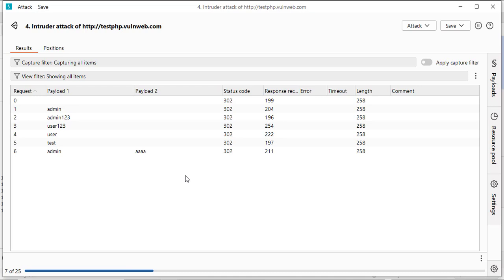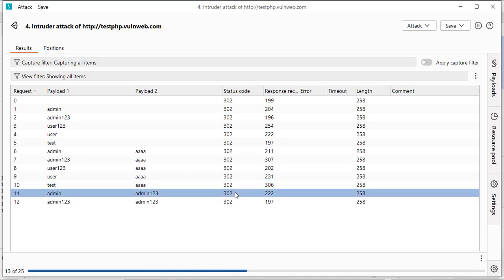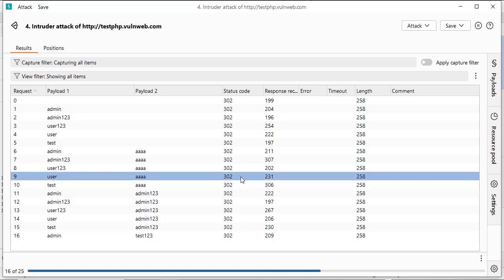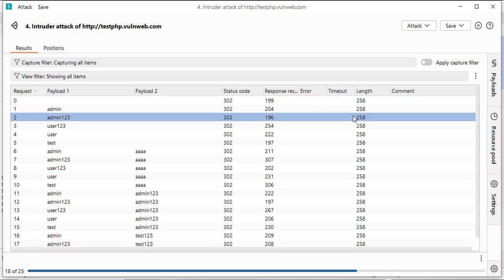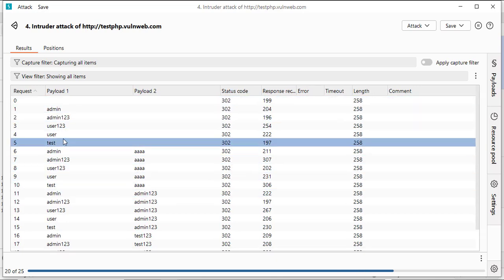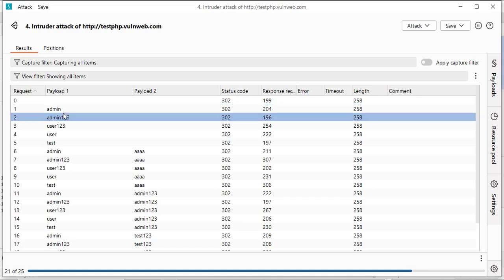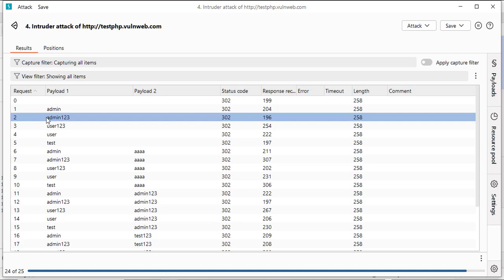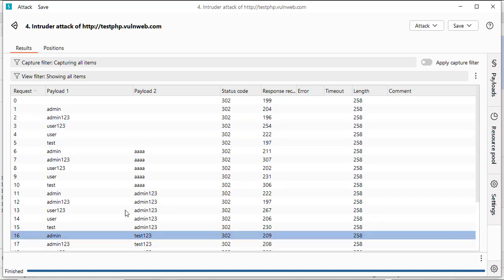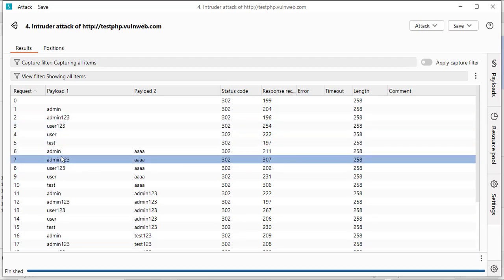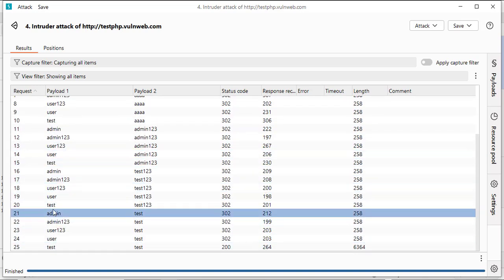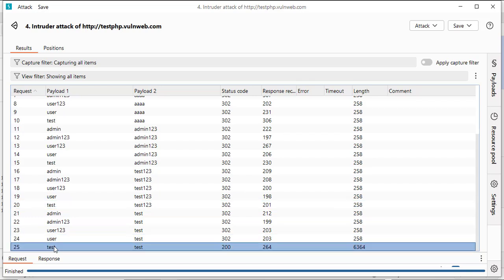I'll show you how you can distinguish the real password, how to discover the correct password and username, by the status code and by the length. Okay, let's see. Now we start with admin and try the different passwords, then start with the second username, admin123, and other passwords and so forth. So at the end, test should work.